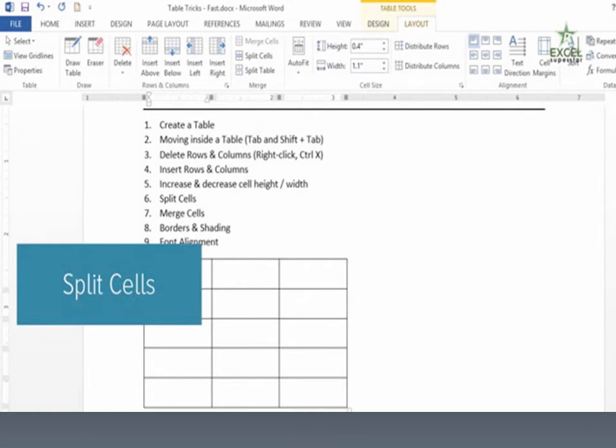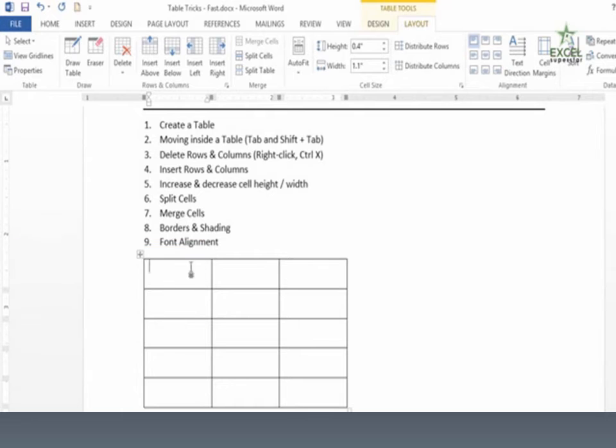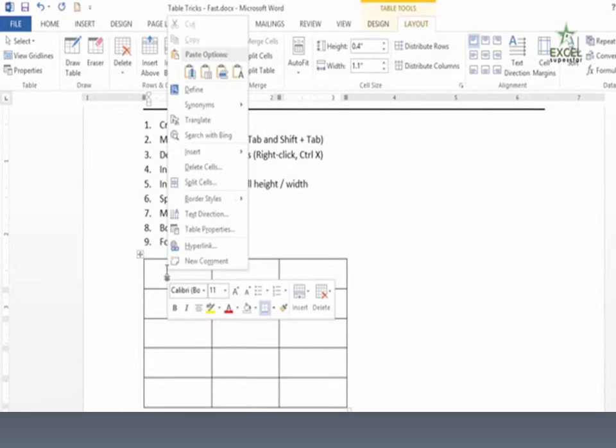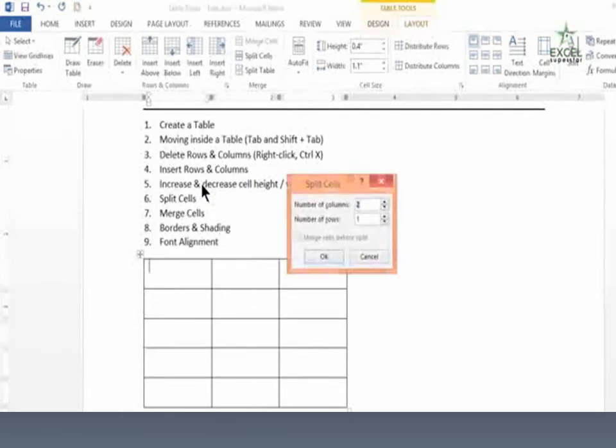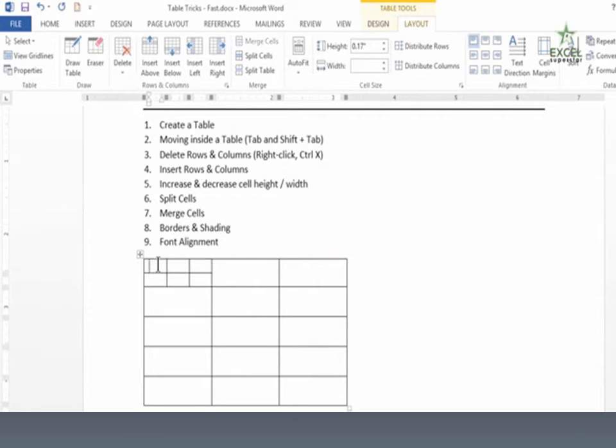Now if you wish to split a cell into two, maybe there are two units, you can choose the cell, right click and say Split Cells. It will ask you how many columns you want to split this cell into. You can even change the rows. So let me test this by putting 3 columns and 2 rows. Okay, notice there are 3 columns and 2 rows.